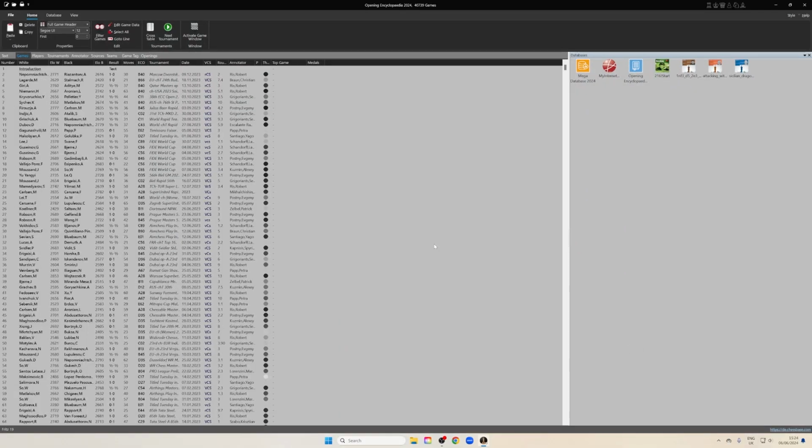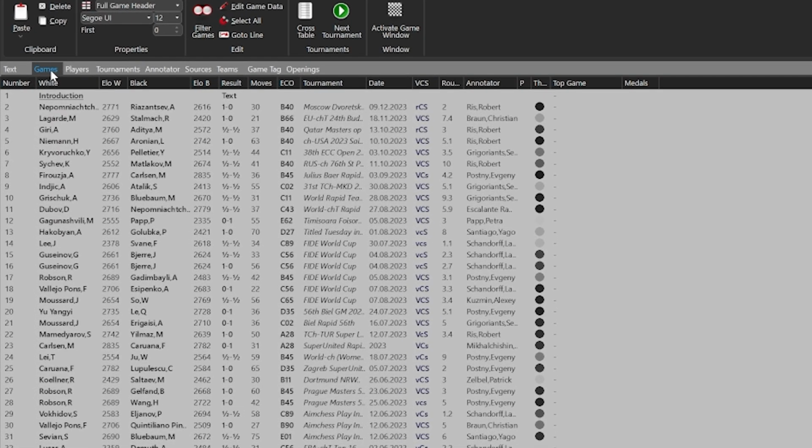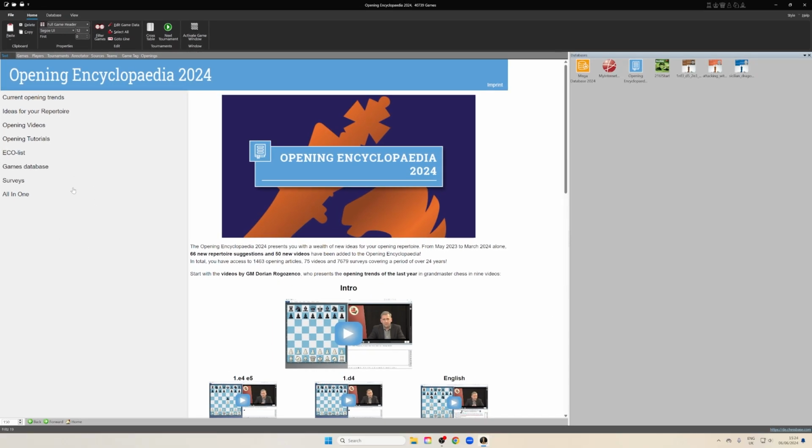There we go. That's definitely some games. And the next step is that we are switching to text. We are now in the Games tab. We switch to the Text tab because then we see the start screen of the Encyclopedia 2024.